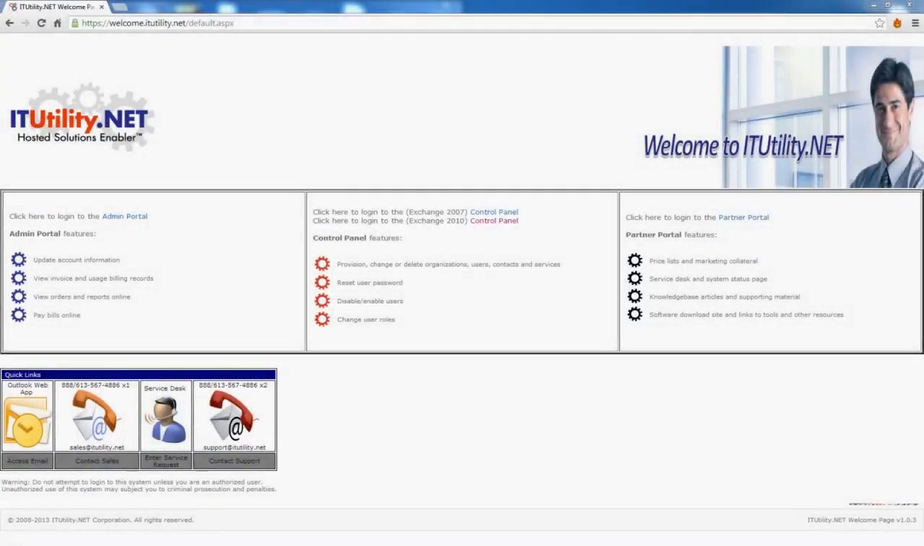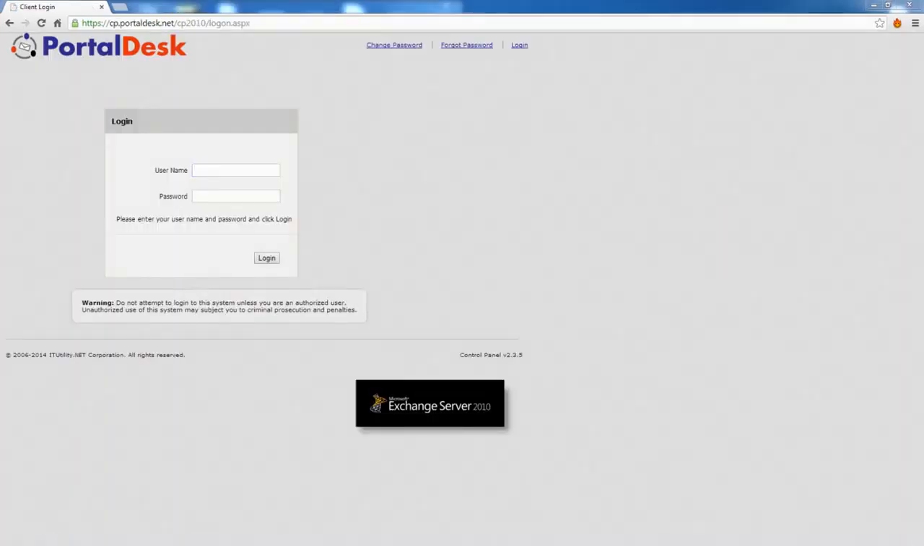The control panel login is in the center of the page. Click the login button beside the Exchange 2010 label. This is also where you would create users for SharePoint. Here you will log in with the admin credentials that were given to you in your initial reseller summary email.